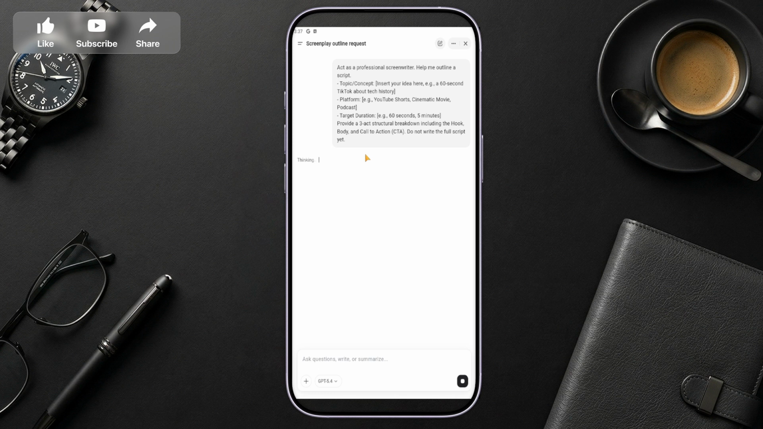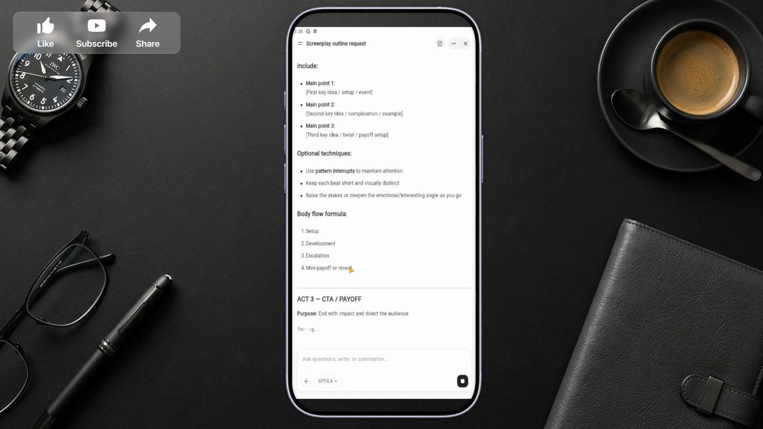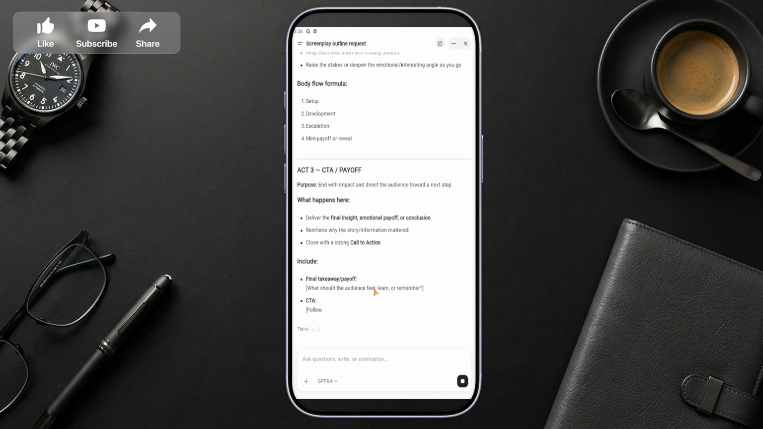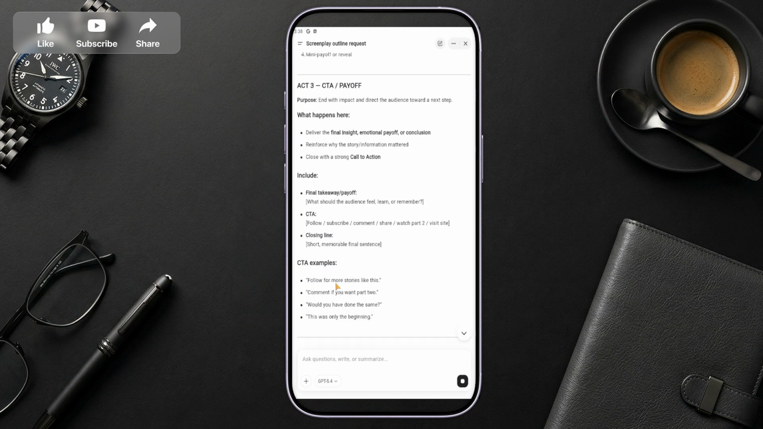If anything needs adjusting, type your modifications directly into the chat. You can refine the structure, clarify the tone, or reshape specific parts before moving forward. This back and forth is one of the biggest advantages of using mobile AI for script writing, because you can quickly improve the outline right from your phone. The better your structure is at this stage, the easier it will be to turn it into a polished, effective script later.